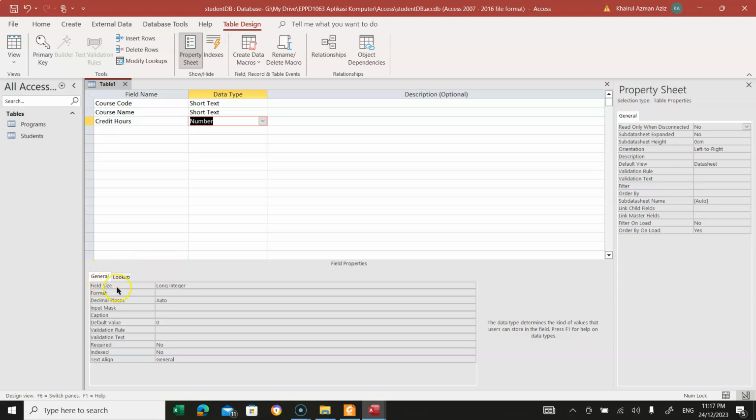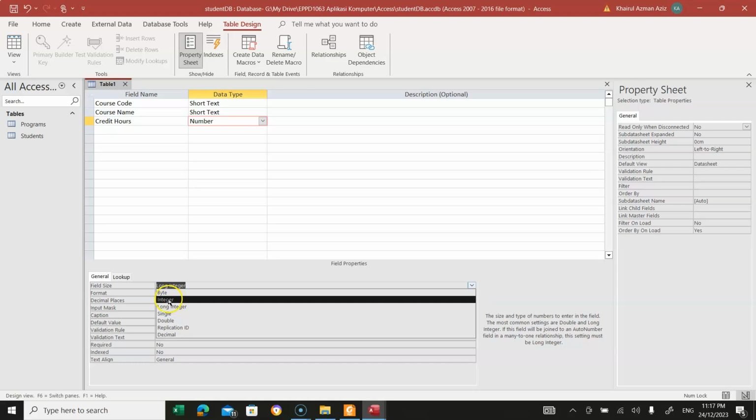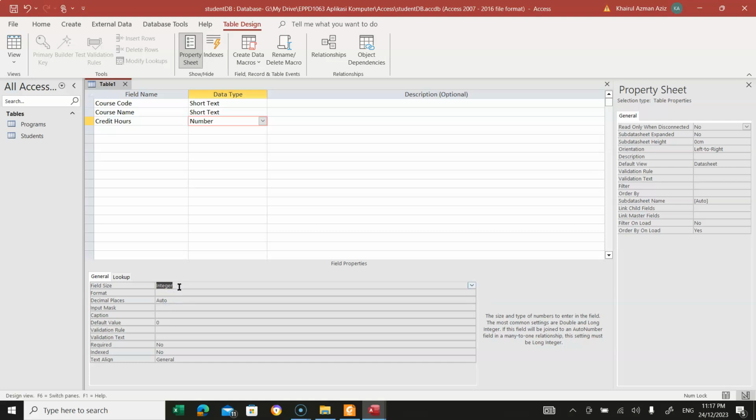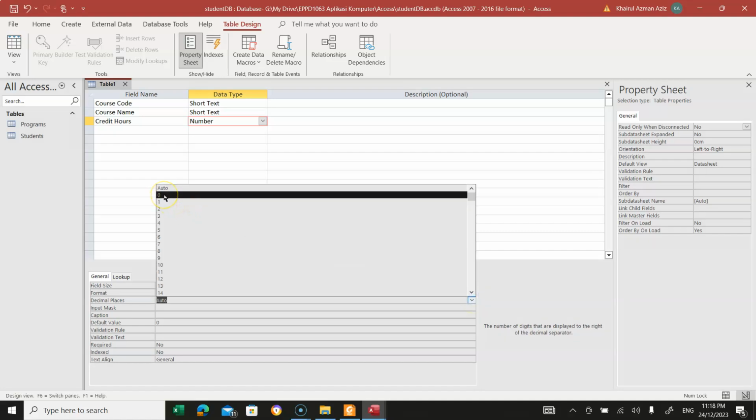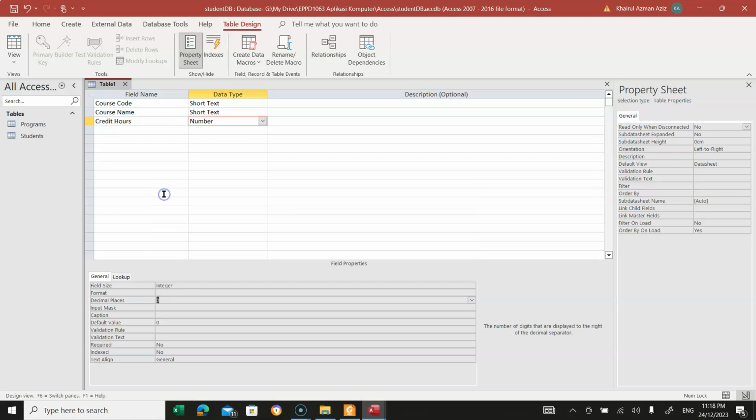And we can specify even further in the field properties down here. Field size, for example, it is a long integer, where we don't need a long integer, just a normal integer is fine, because credit hours at most will be 12 credit hours. Okay, so it is a normal integer. And decimal places, when we say it's an integer, then there shouldn't be any decimal places. In fact, if we want to further specify, we can say that there is no decimal places. So click on the decimal places field, and then put in 0.